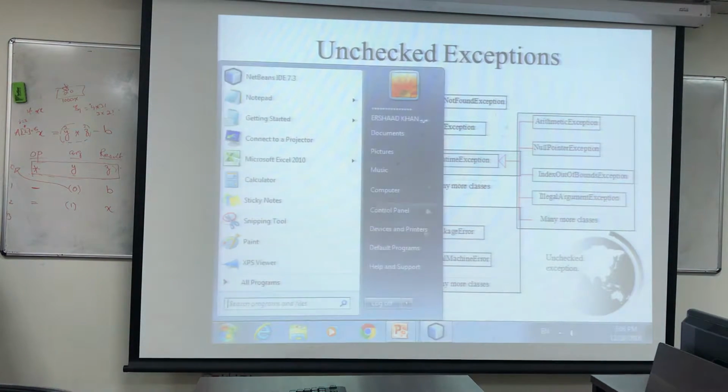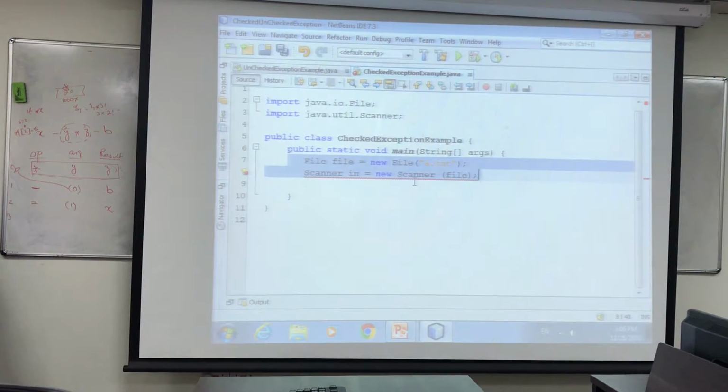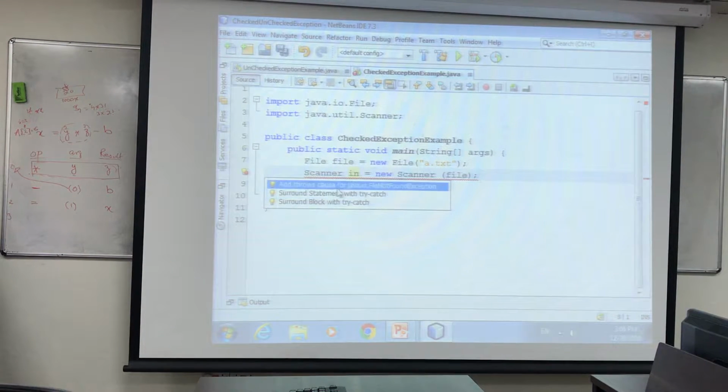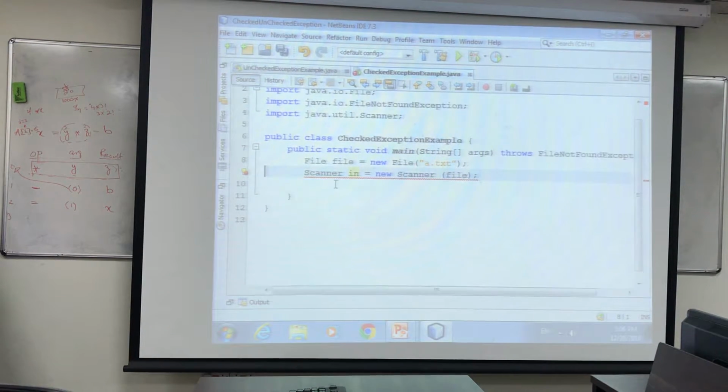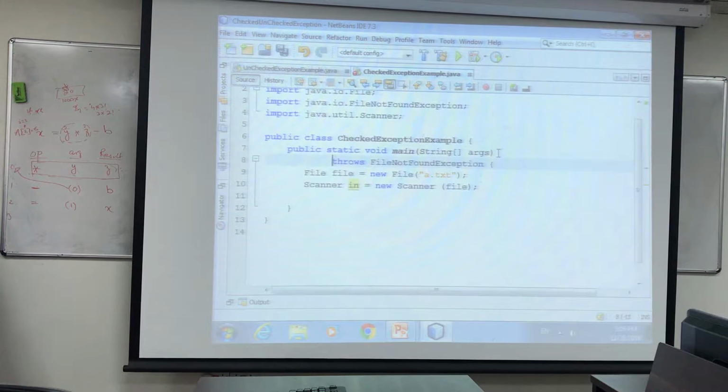In this case, when I'm writing this program, I will choose one of the options. You see here, it gives me the options: surround with try and catch, or add throws clause. When I say add throws clause, it will just throw the type of exception that is possible here. What is the type of exception? FileNotFoundException. So this will be thrown.